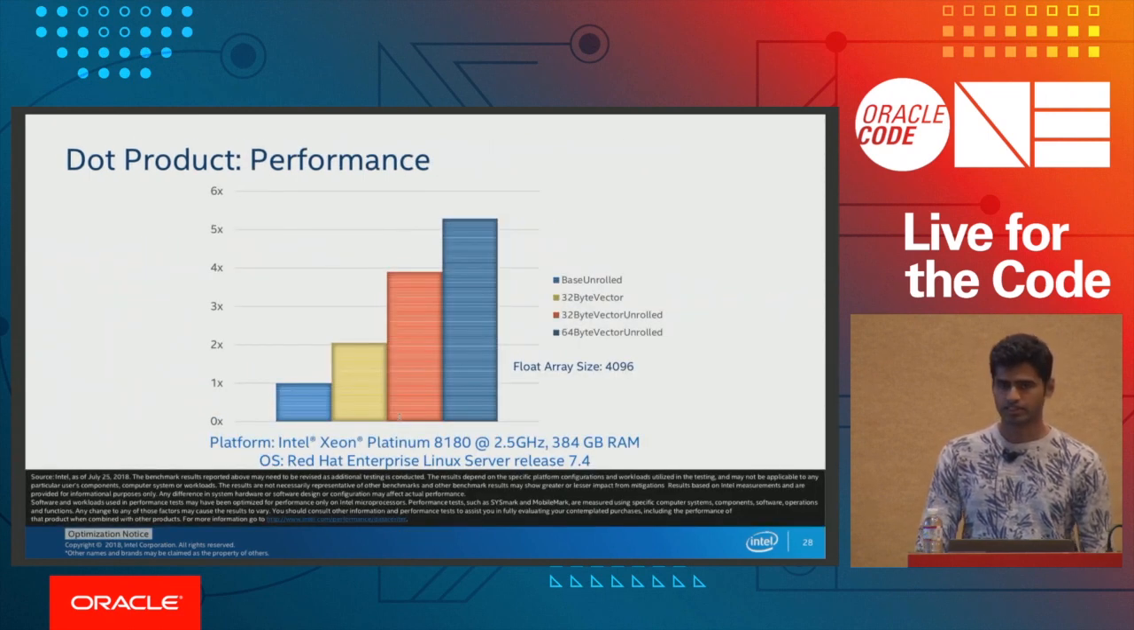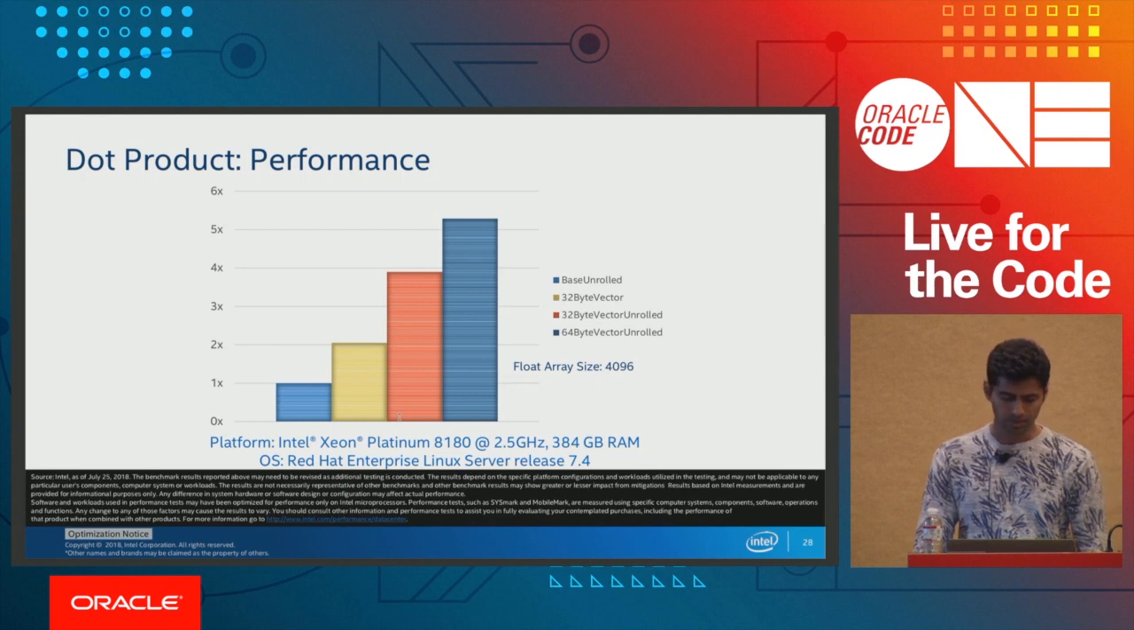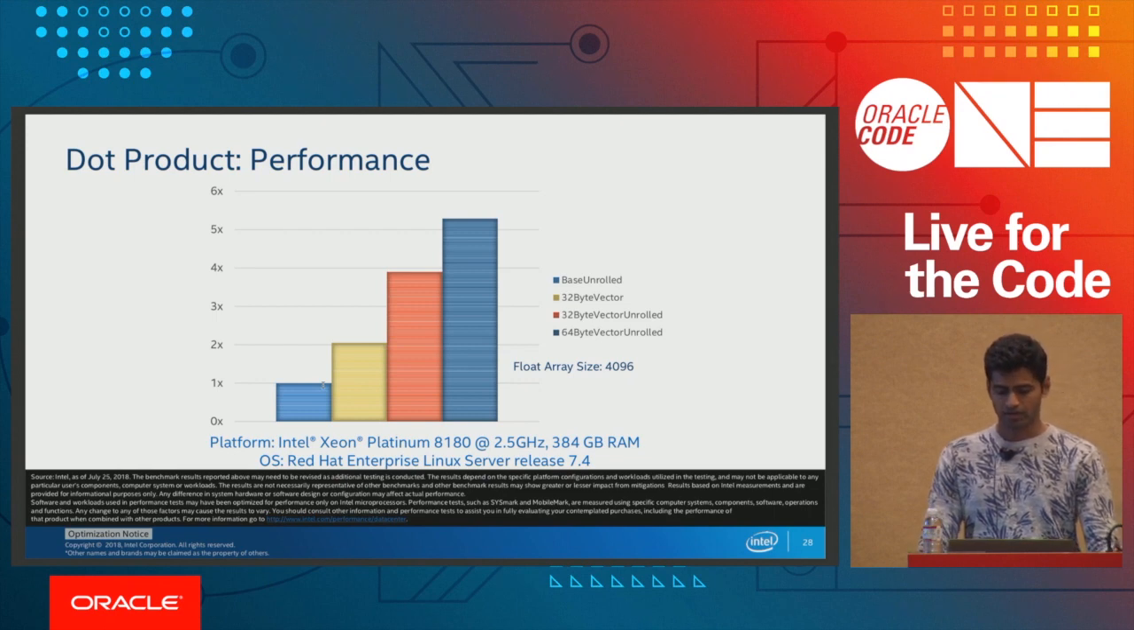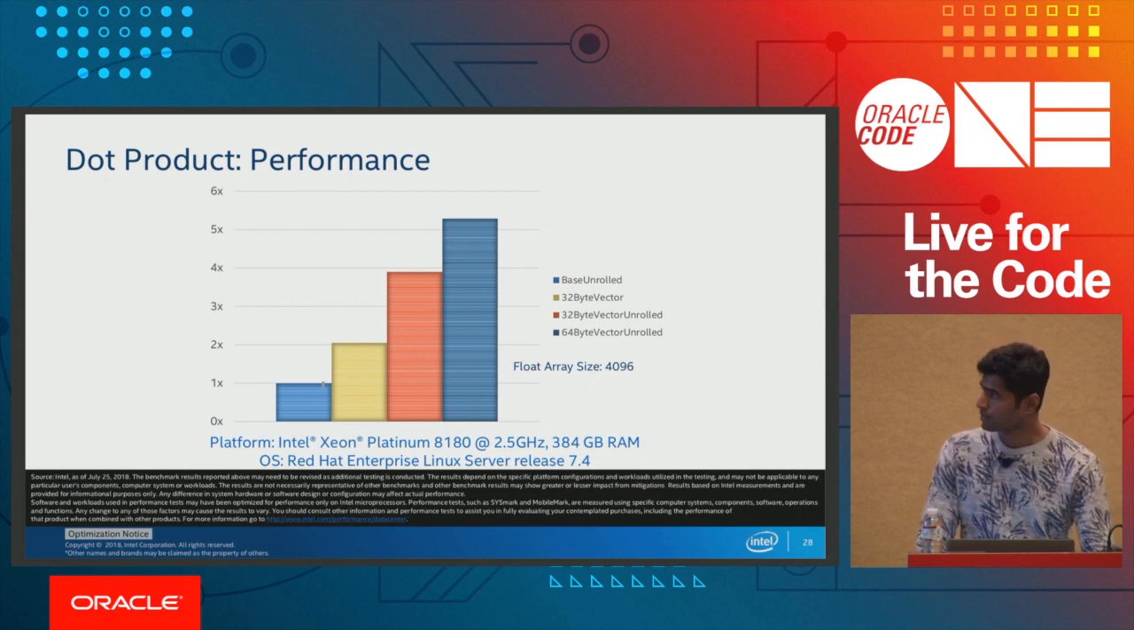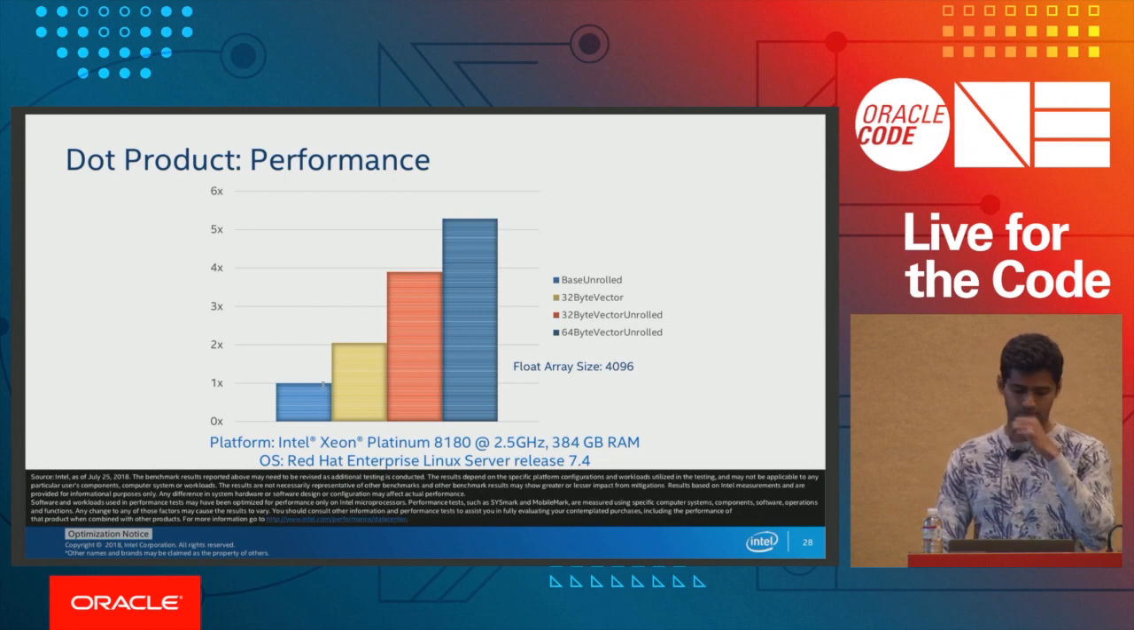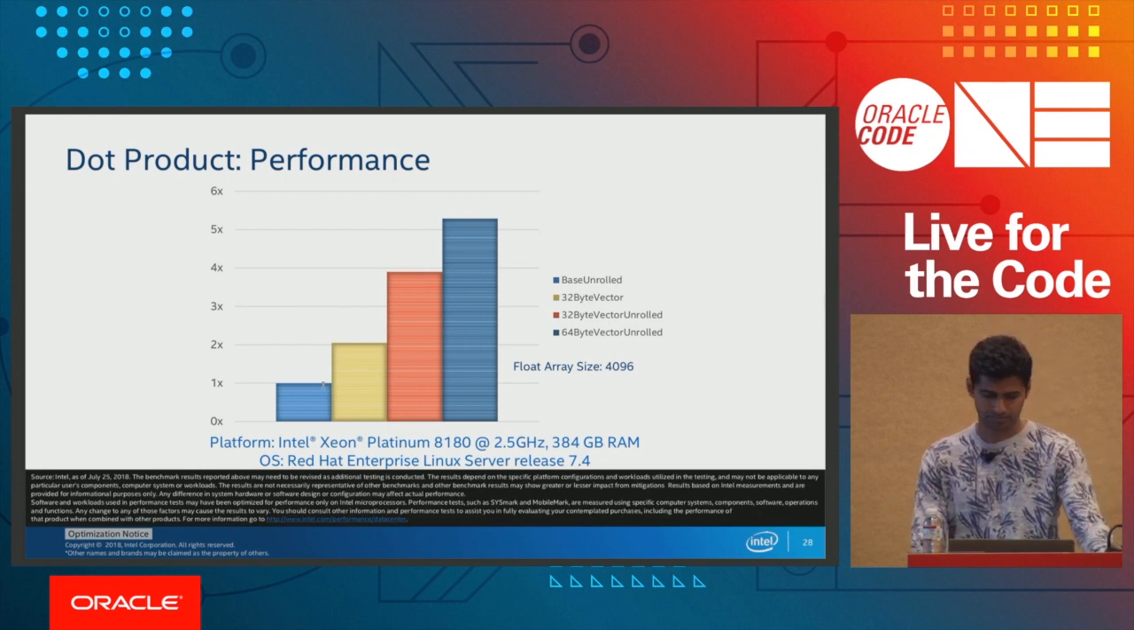Here's the performance on a Skylake server. The base case is the scalar code without using the Vector API. The yellow bar shows the speedup we get using the Vector API, but without any unrolling. So there is a 2x performance gain. But when you unroll the code and mask the instruction latency, you get a 4x speedup. And when you double the vector size to 512 bits, you get an even higher speedup of 5x.